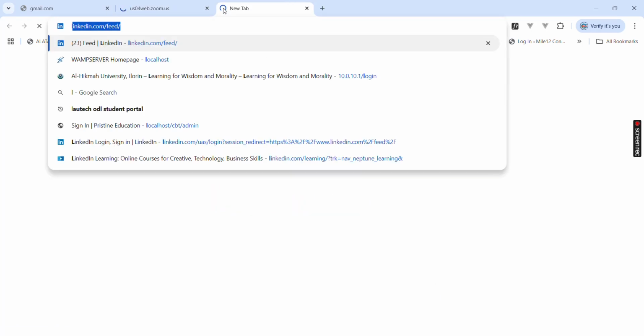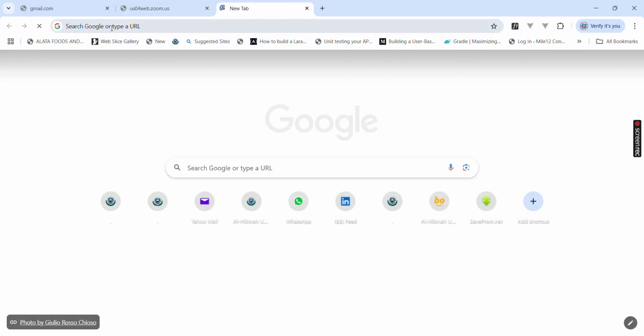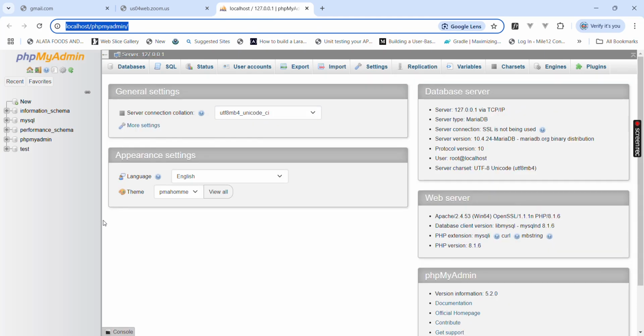To launch a database, in localhost, you type localhost slash phpmyadmin. This is the database environment, the localhost server environment. Here you can create your database. We have different menus here, and we are going to use all these menus. We will start with the first one, databases. We use databases to create a database.